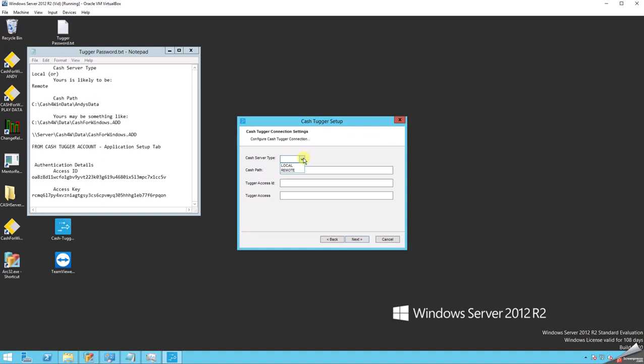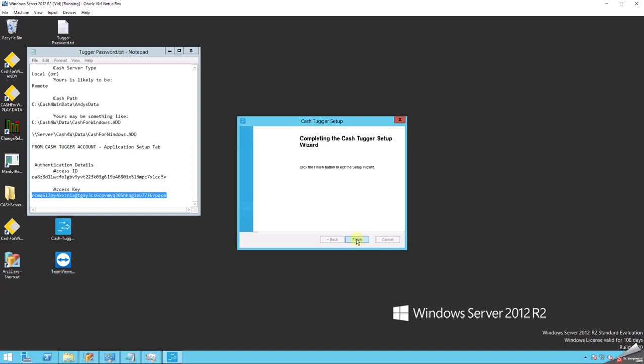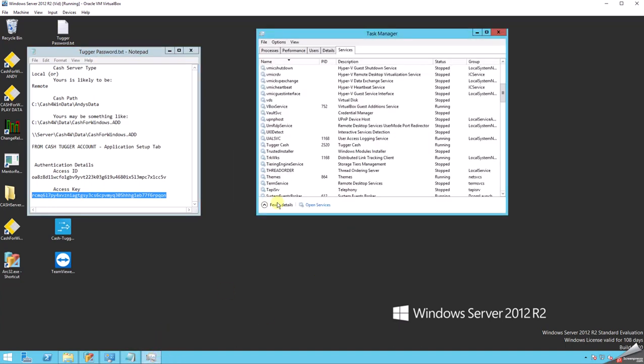For the cache server type, for yourselves it's likely to be remote, but this example uses local. This is our path, but yours could be similar to the one shown here, including the cache for Windows.add file. Finally, the access key and access ID from Tugger's Cache Application Setup tab, which I previously pasted into the file here for easy access. Once installed, we can see Tugger Cache under Services, where it can be stopped and restarted if required.